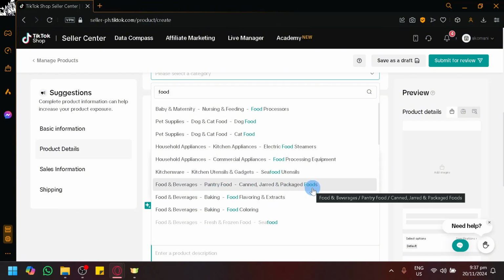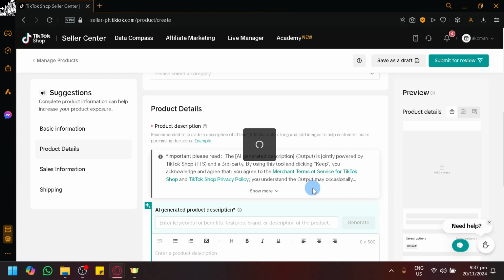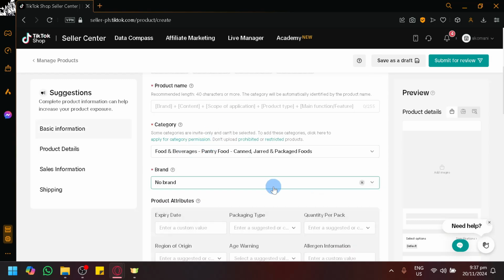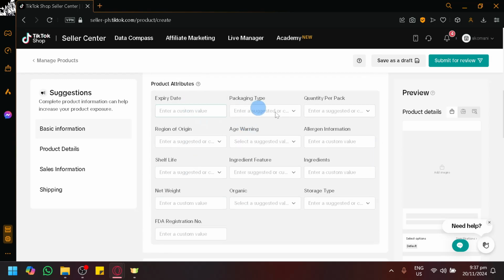So you have packed food. So those candies are typically packed. So you could put that as a category. And now you could simply enter the necessary important information over here, especially since it's food.